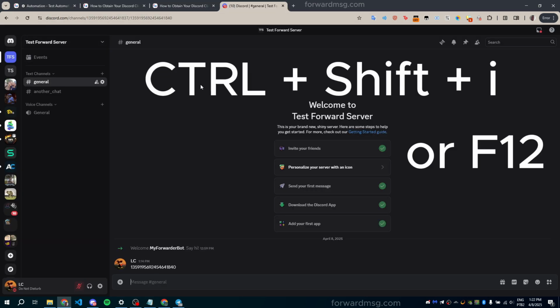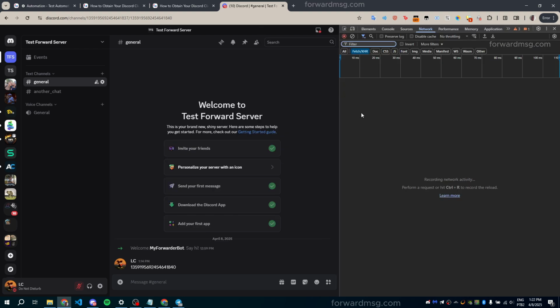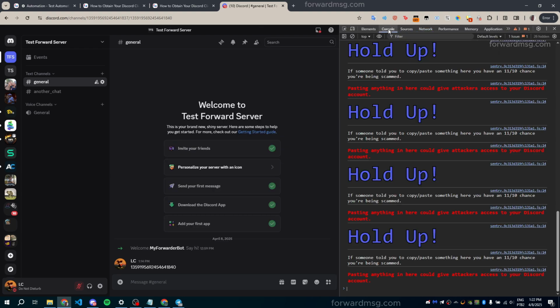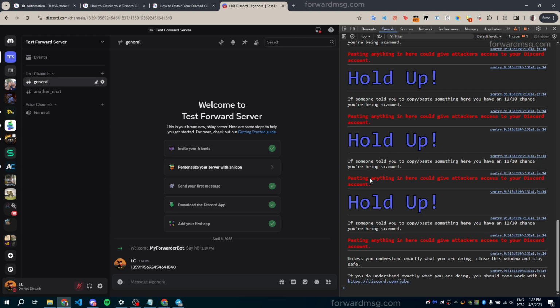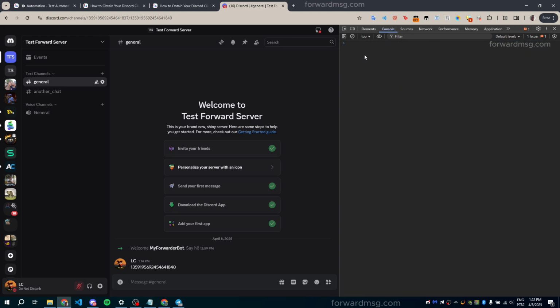Press Ctrl+Shift+I or F12 to open the developer tools. Navigate to the console tab. You can clear the console by clicking the button here. Now let's try pasting the script.